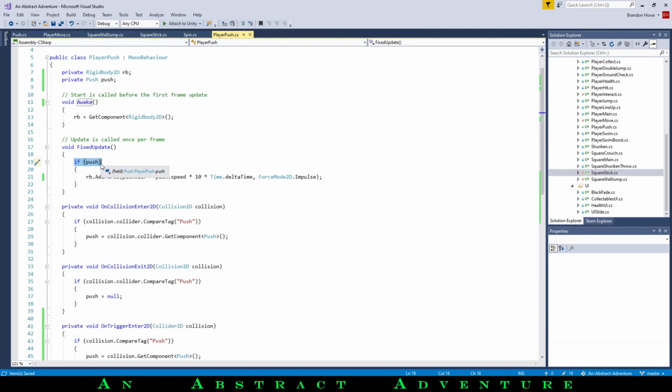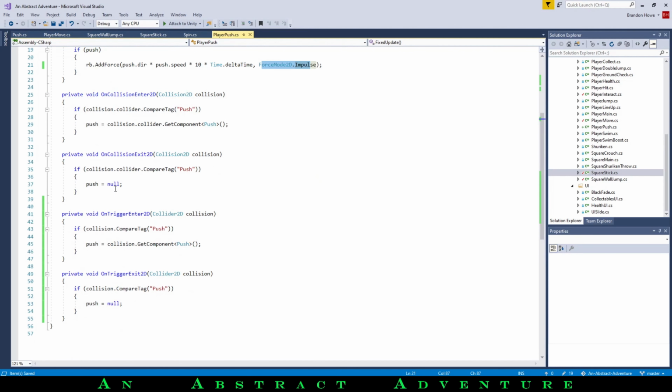And then up here in fixed update, we're saying if we have a reference to a push component script, then we are using rigid body.add force by that push direction multiplied by the push speed times 10. So the number in the inspector could be smaller by a factor of 10, just so it's easier to put in the inspector and it looks cleaner, I guess. Then multiplying it by time.delta time. Actually, that's not completely necessary because we're using rigid body.add force, which wouldn't do anything anyways if the game was paused. But anyway, it's fine as it is. And then doing it by force mode 2d.impulse, so it's more instantaneous and not as much of a gradual push. And then yeah, that's that.